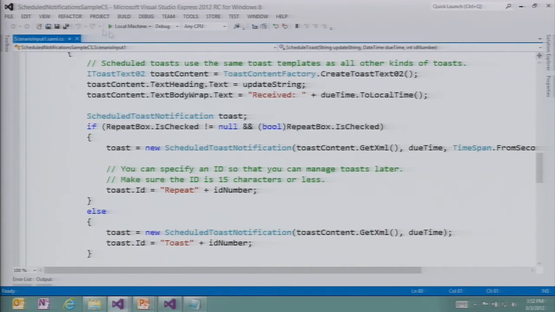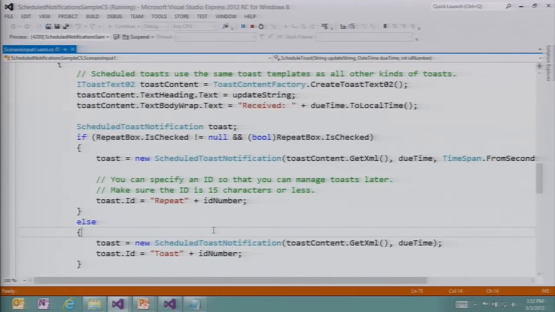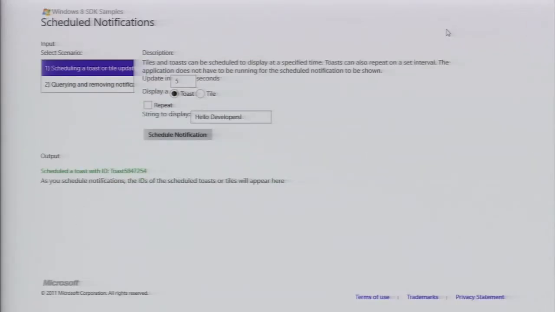So how this works, I'm just going to go ahead and launch the app here. The way the SDK sample is set up, I just tell how many seconds in advance I want to see this toast. So I'm going to show this toast in 5 minutes. And I'm going to say, hello to the developers. So I'm going to schedule that. And then I'm going to go back to my app. And what I want to show you is that when that toast pops up, it pops up no matter where I'm at. It pops up on the desktop. It pops up over my MetroStyle apps. And if I click that toast, it takes me back to the application. So it's just another launch point.